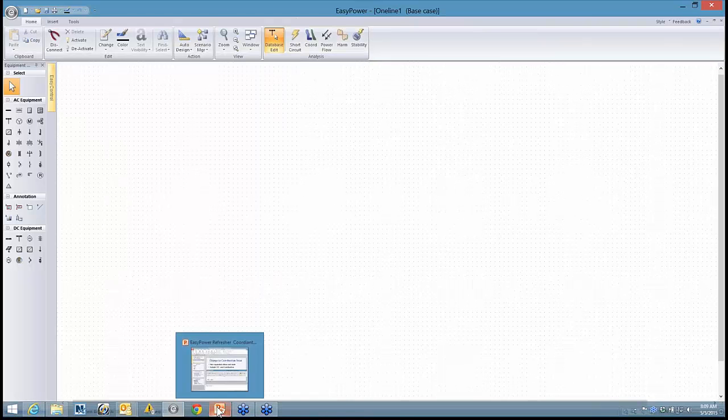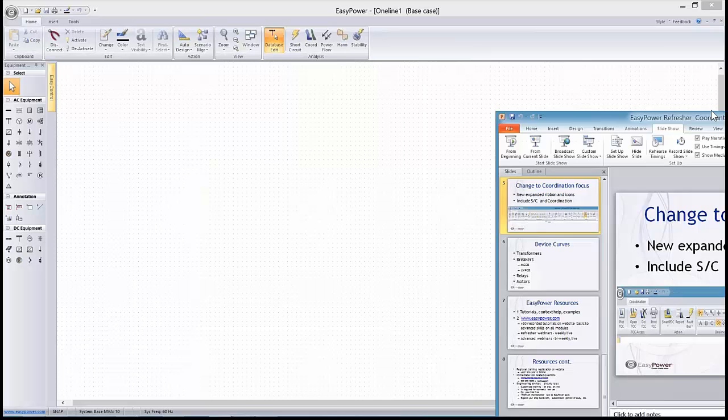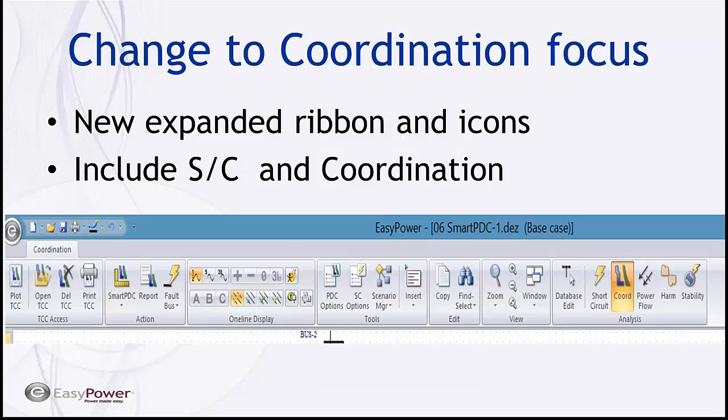It's surprising to me how often we will have a file sent in where there won't be any results at all, and the engineer has drawn a complete one-line diagram and can't understand why he's not getting any results, and it's because he usually hasn't characterized his protective devices.